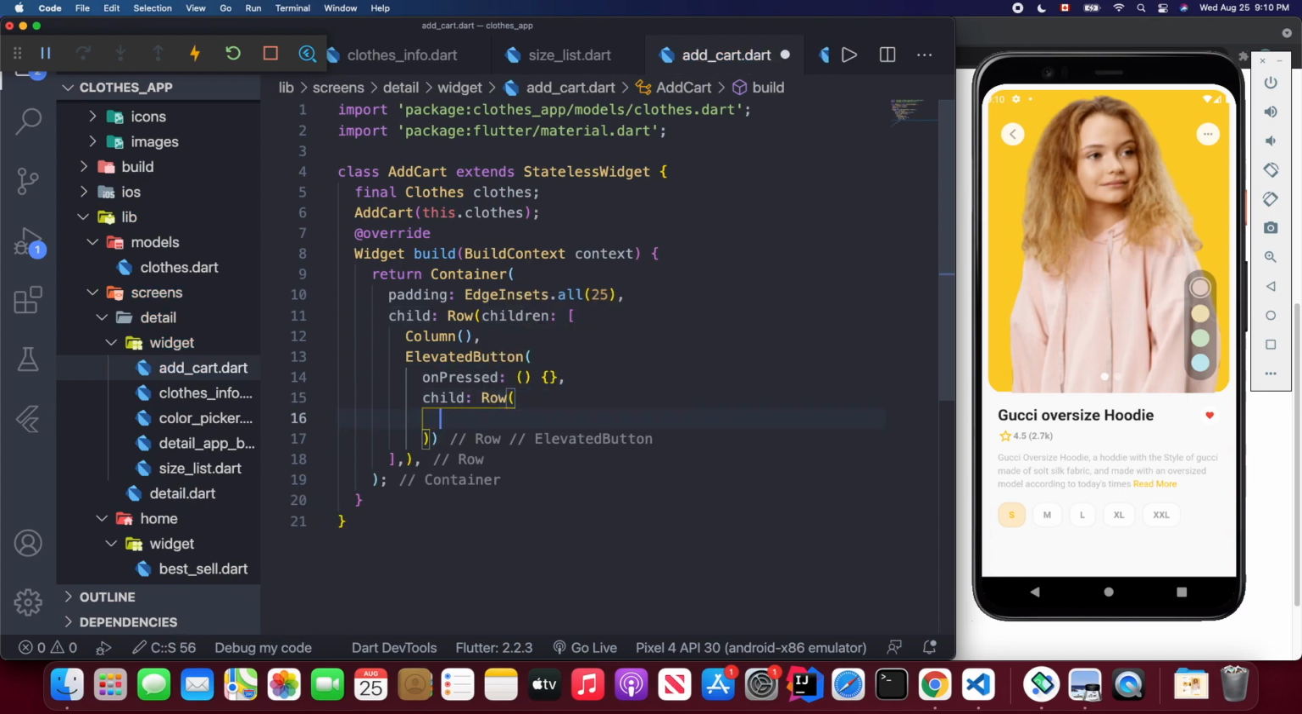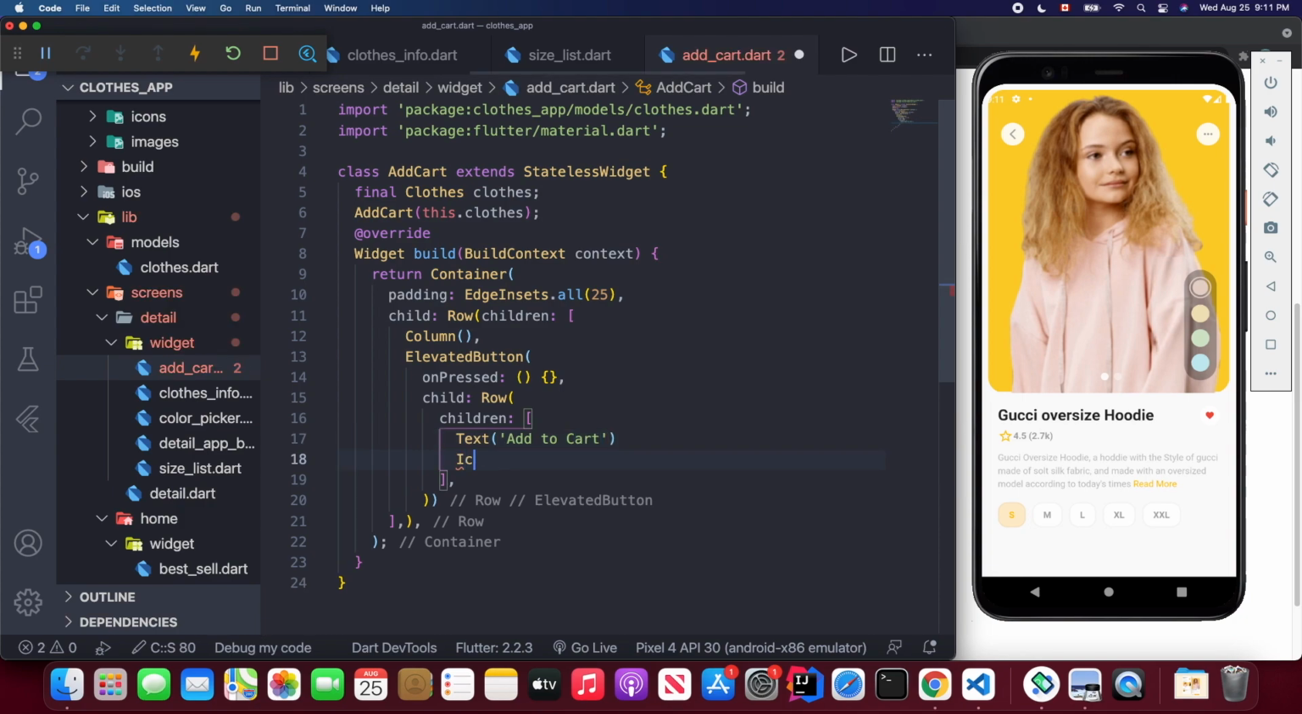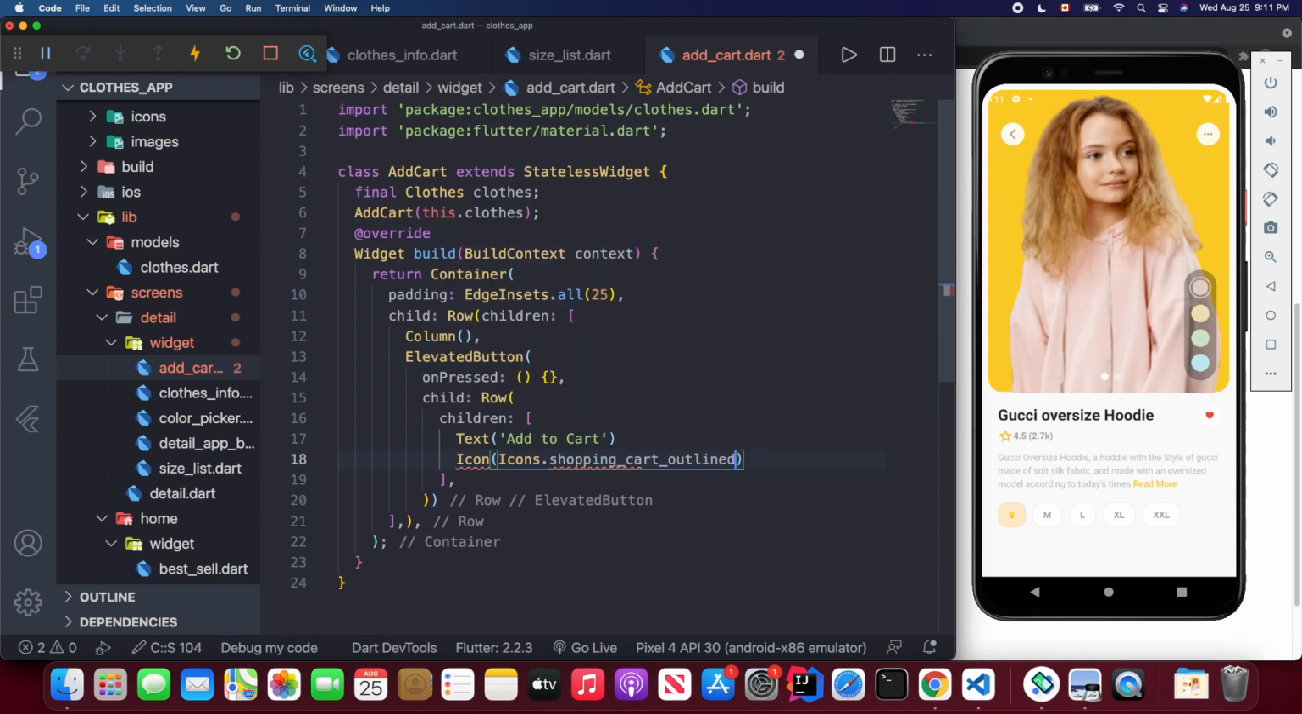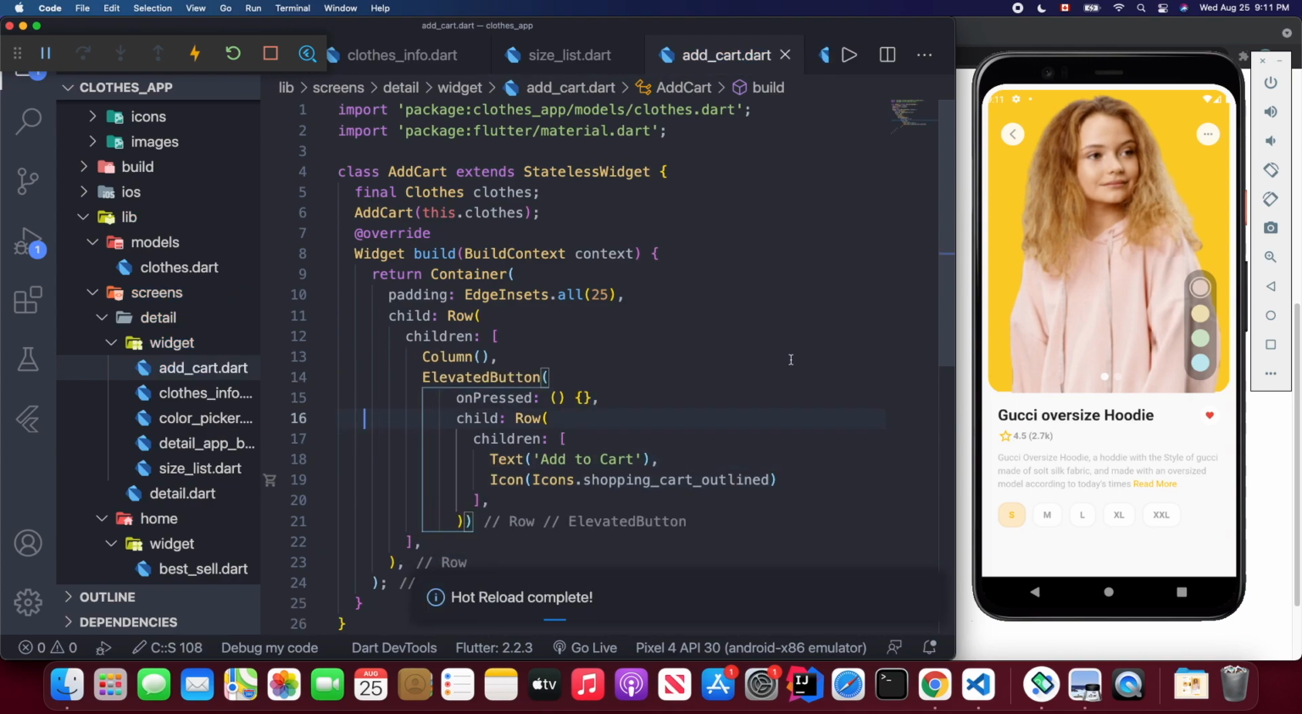And for the child, I think I'm going to use the row widget again. For the row widget, the first row will be the text, the second one will be the icon. So first one is add to cart, and the second one is the icon. Icons, I think shopping cart. Shopping cart outlined. Okay. I think we can save for now. We see this button, and we are going to customize it a little bit more.